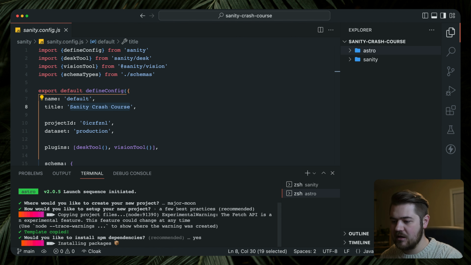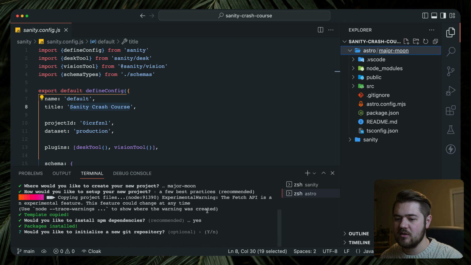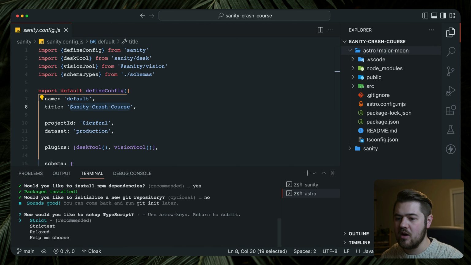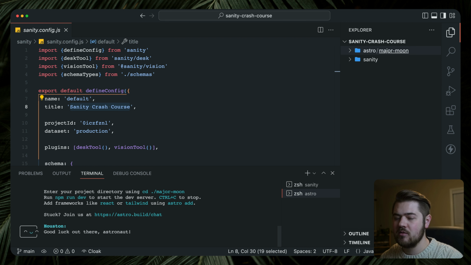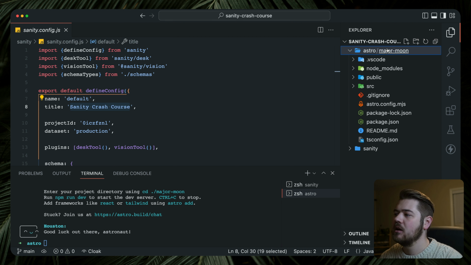Would you like to install npm dependencies? Let's say yes. Take just a second. Git repository, no, in my case. Could be yes for you. Probably no though, because you'll likely want to put your Git in the parent folder that's holding both of these, right? How would you like to set up TypeScript? Let's just say relaxed. Once again, Astro uses TypeScript kind of by default, so that's okay. But we are going to go with the relaxed option because we're not really talking about TypeScript too much.